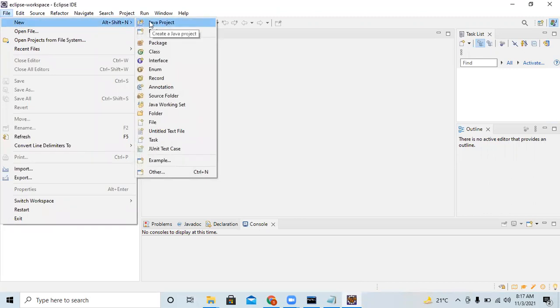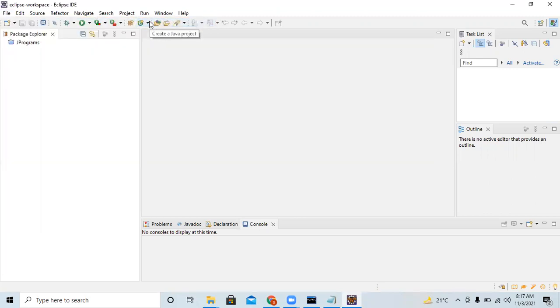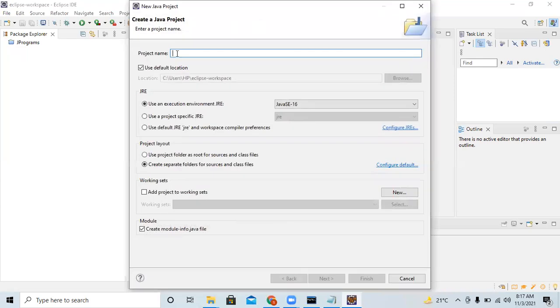Java project here at the top. Just click over it and you can name this as I have already given it as J programs here. You can just name it as J programs, and then, for example, you have to click over just the finish button after a moment.